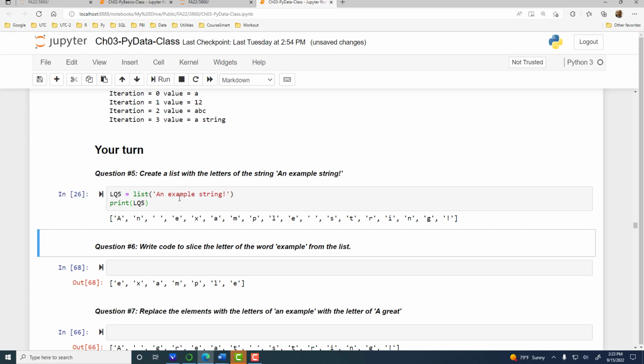Okay? So write code to slice the letters of the word example from the list. So LQ5, here it is slicing. And of course, usually you don't want to manually count which position it is, but here just for the purpose of understanding slicing, we'll do that. But normally, programmatically you'll figure out usually where to start and where to end. So right now, let's just count and do the slicing.